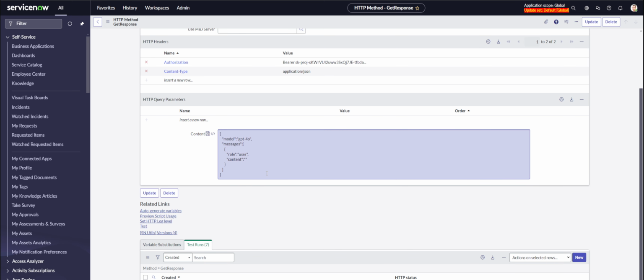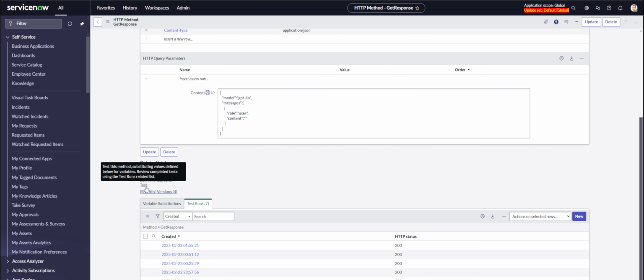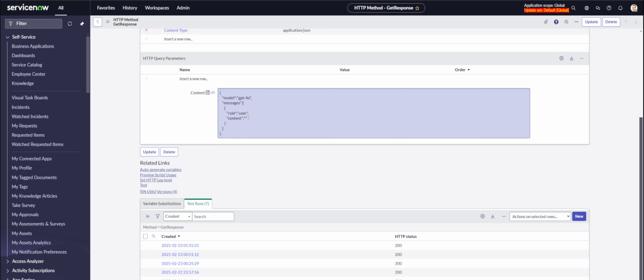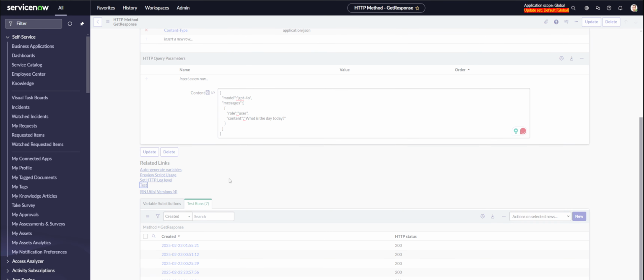So when we have this, we can make a test there to see if it's working. So I can just paste in something here. What is the day today? And test it.